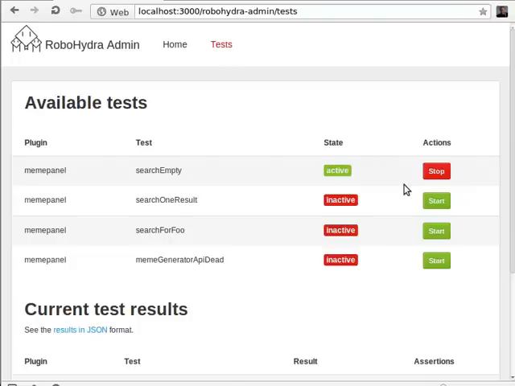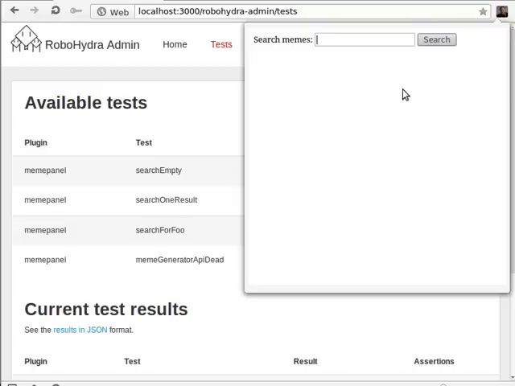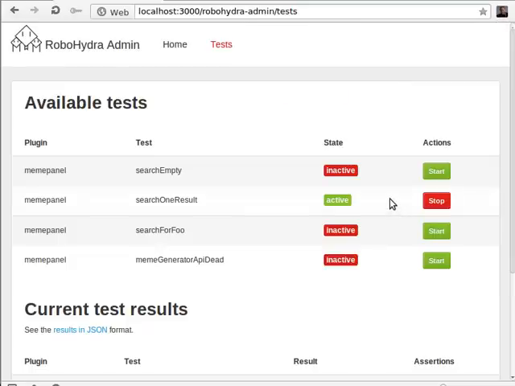So back to the tests. Now we're going to activate the search one result test. As you can imagine, whatever you try to look for here will always receive one result, always the same result.